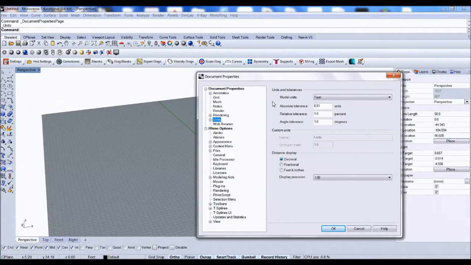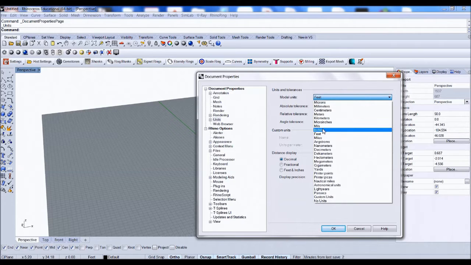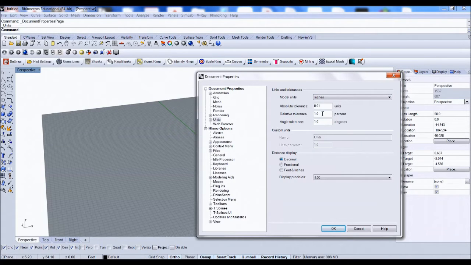Right now the current units and tolerances are set at model units feet. Let's change that for this example to inches. Let's keep the absolute tolerance where it is for now, and the relative tolerance as well. Decimal, fractional, feet and inches: you can either keep that or change that. I typically work in feet and inches, and I change the precision to most precise, depending on what scale of object you're looking to make. For example, 3D printing is relatively small scale, so we'll keep the display precision at the tiniest scale.